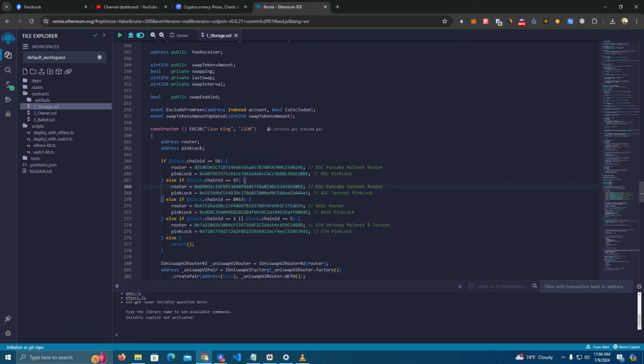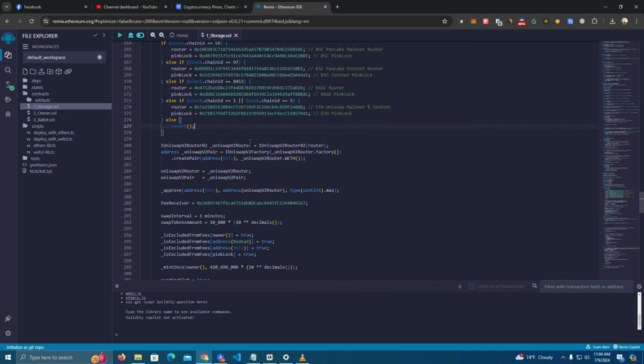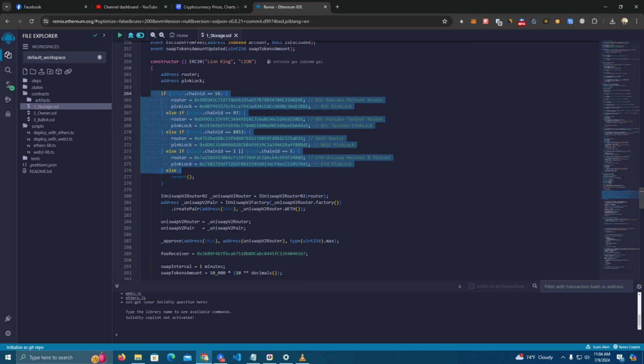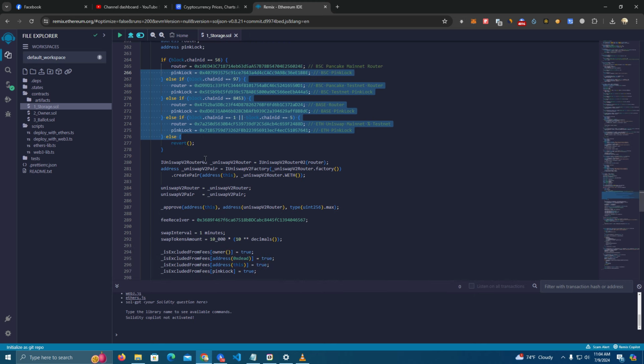And here it's multiple networks, so if we deploy on any of these networks it will work perfectly. But if you don't see your network here, you can simply pick one of these and replace it with yours. But we are going to deploy on base, so we have it already here. You don't have to change anything if you are deploying on one of these networks. After that, we go to the receiver.